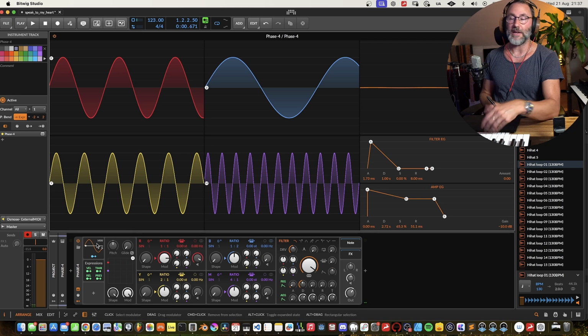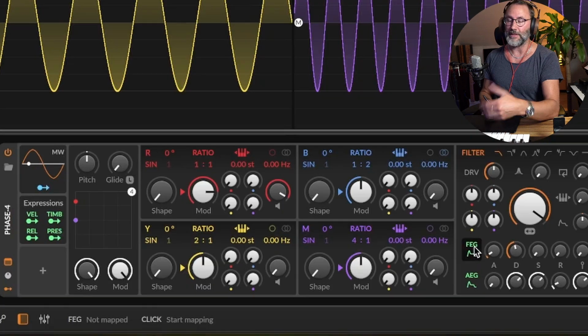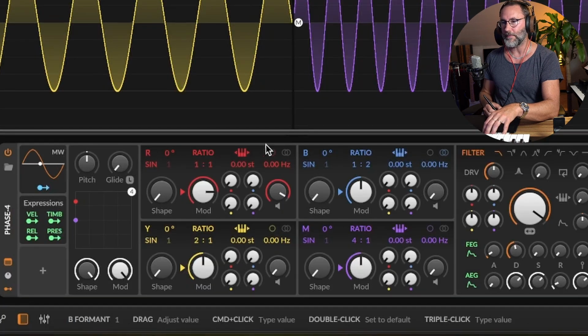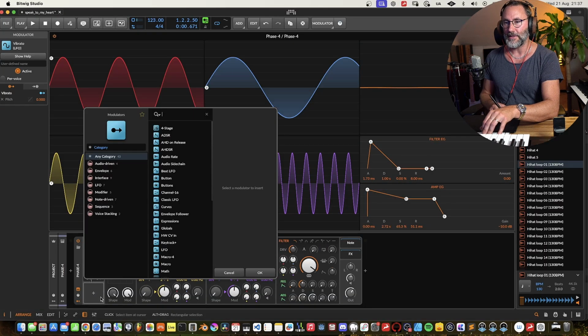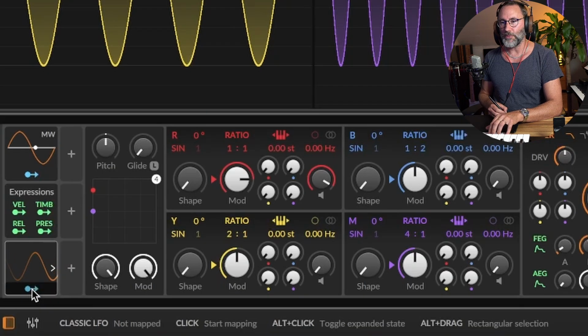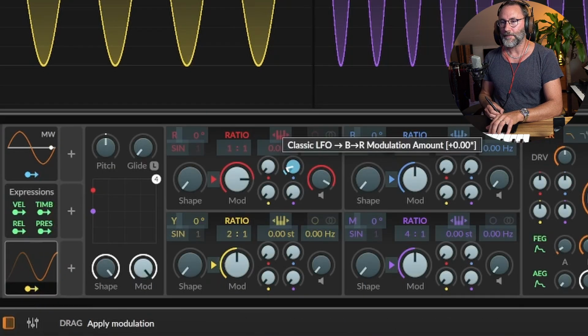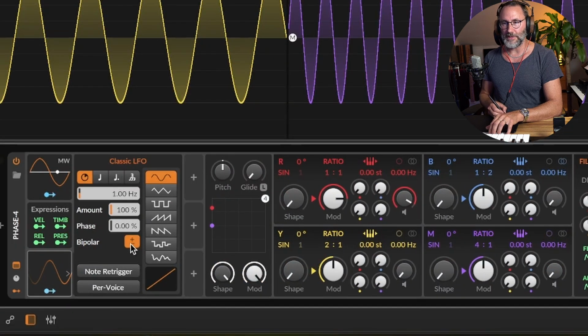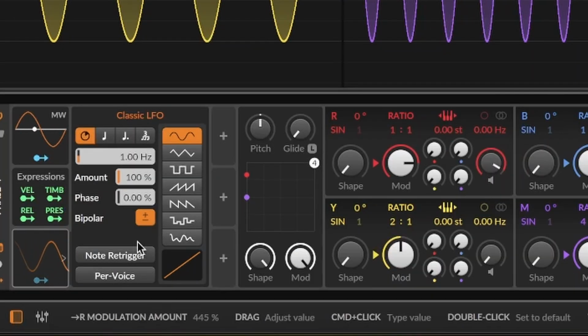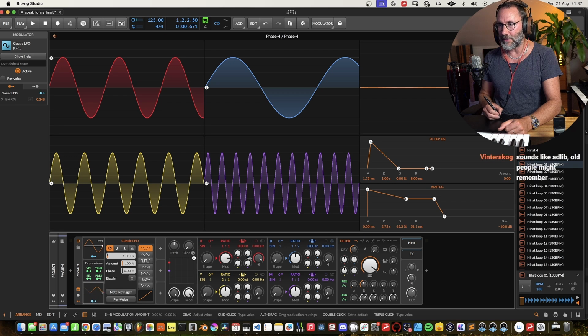So as always with the things in Bitwig, we can modulate that, and we can either use the filter envelope or the amplitude envelope, but of course we want to use one of the modulator slots instead. So we press the plus sign there and maybe add just a classic LFO. And we're going to attach that to the modulation amount, the blue amount. And we also need to deactivate the bipolarity, because you can see that it's only half of the waveform cycle. We can get rid of the bipolarity and only go from 0% and upwards.